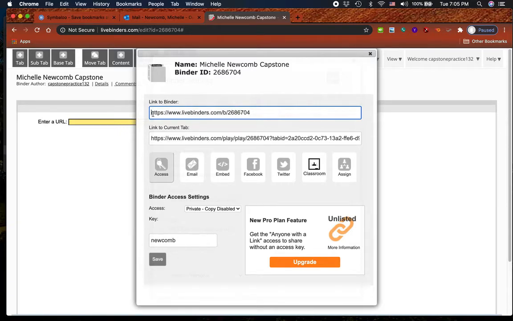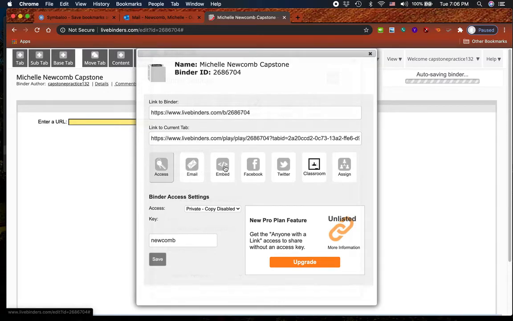So anytime you want to have somebody look at your LiveBinder, you can copy and paste this link and then copy and paste your access key. You can change your access key right now. And if you do, then you just hit the save button and it'll be a different access key. You don't need to though, you can just let it stay there for right now. As you can see, you can email, embed, send it to Facebook, to Twitter, to the classroom app.